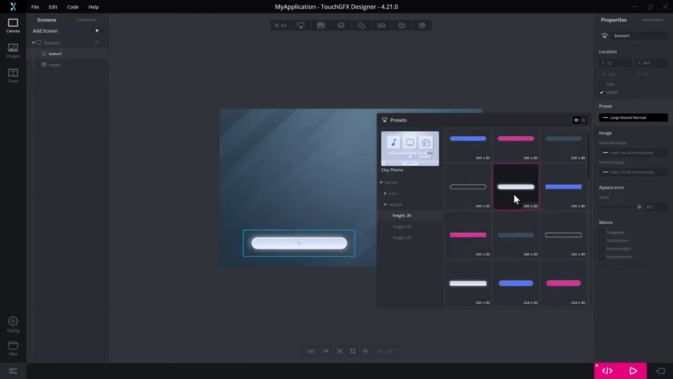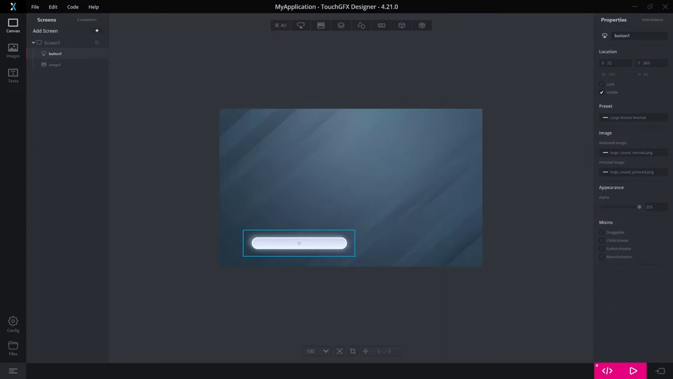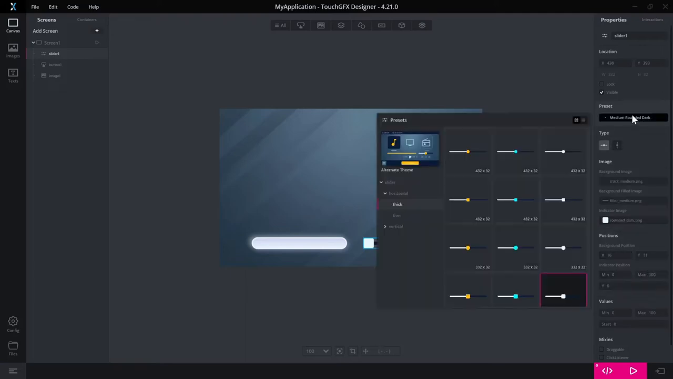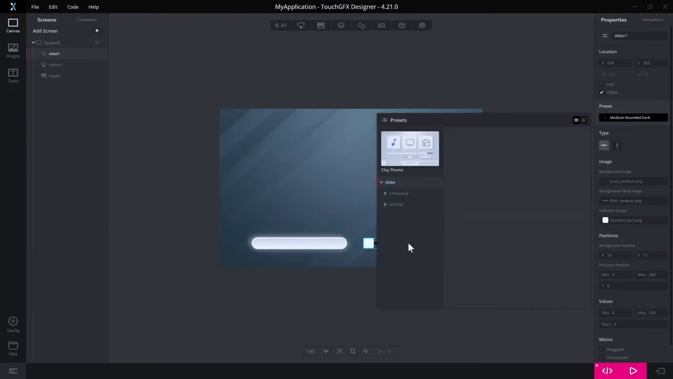So I can choose this one. And for a slider, same goes. Here's a preset. This preset will not just set the images used, but also some of the parameters that define this slider. I mean, where the knob is positioned and so on. I can pick from the same theme as I did just before.